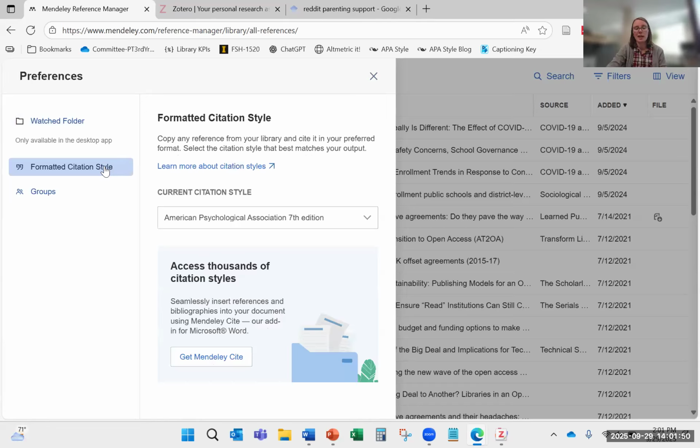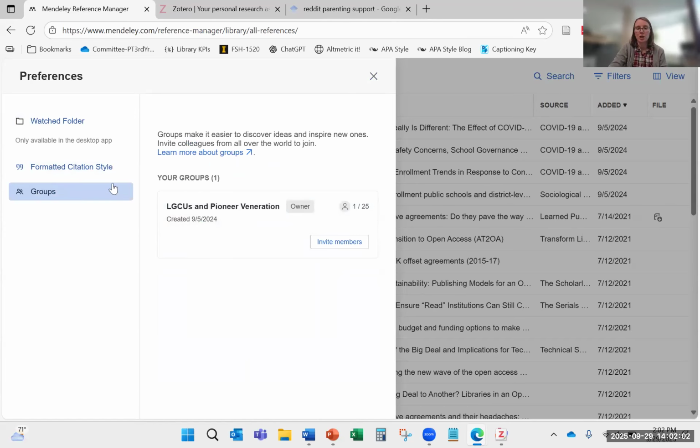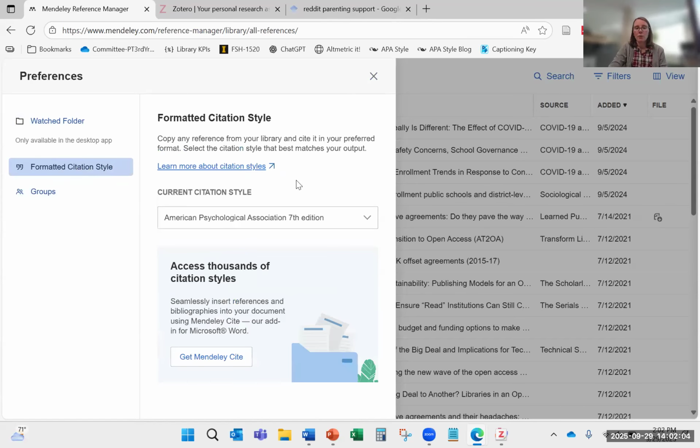You can also say, this is the citation style I want to be used by default. There's a single style listed here. And then groups is where you can see where you're sharing information. So overall, Mendeley has fewer styles within the web browser tool, but you can access more styles using that word processor plugin.